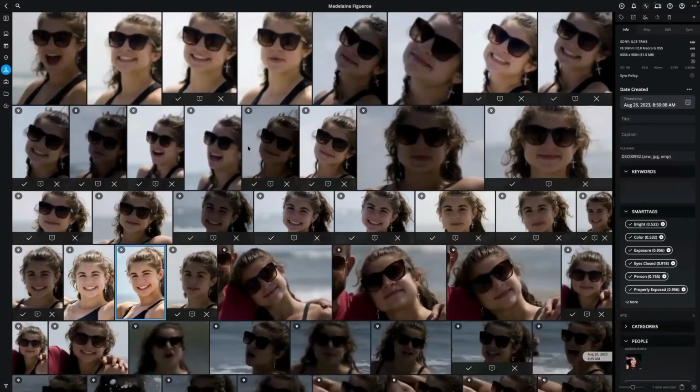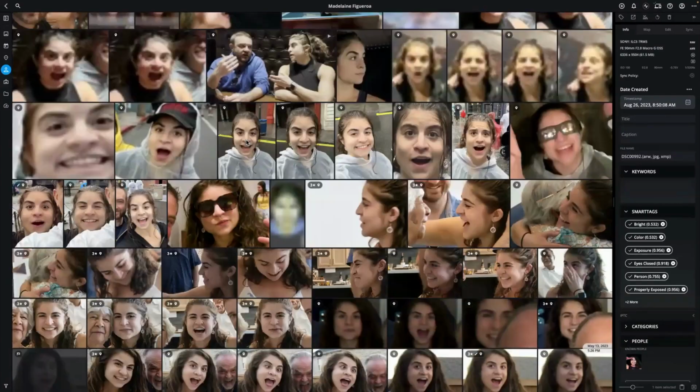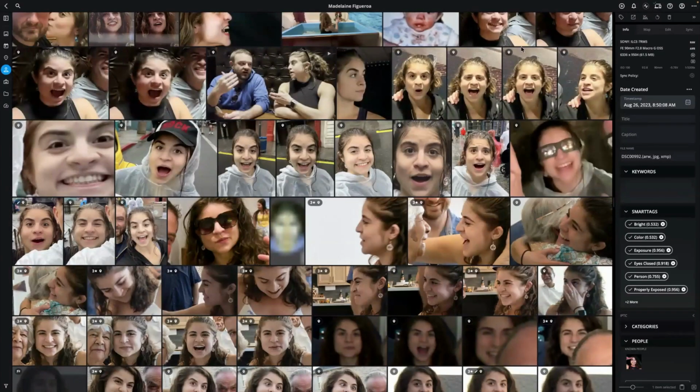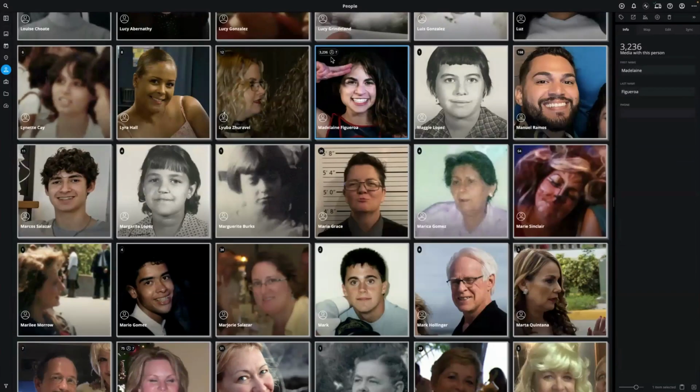So very quickly, I can find all these photos of my daughter. And I didn't have to go and mark every single photo in that collection. You know, if I look here, you notice there's 3,236 photos of my daughter. I didn't have to go and tell Mylio, this is my daughter 3,236 times. I tag a handful of photos, and then Mylio starts learning that face and keeps finding more and more photos of my daughter.